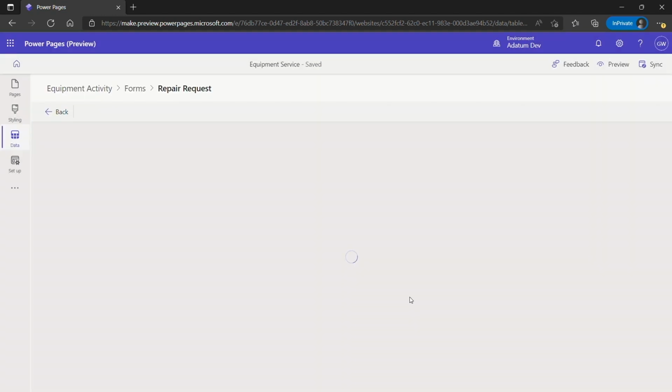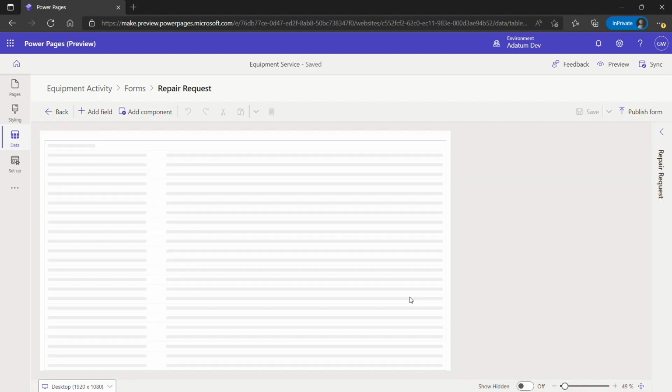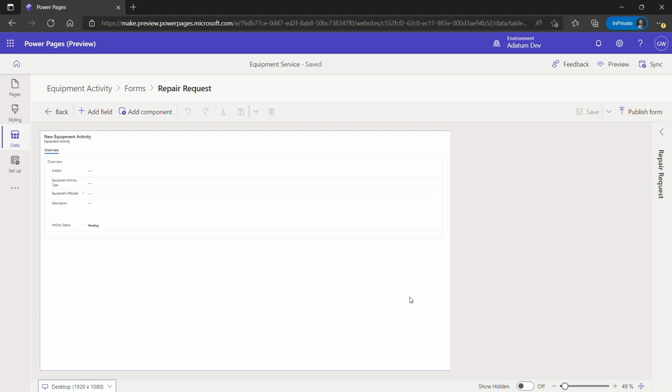Once I click on create form, the data workspace will automatically generate a simple form for me to modify and get started from. This form will contain some of the key columns from my equipment activity table. It has the subject, the equipment activity, the equipment that's affected, description, and what the current status is.